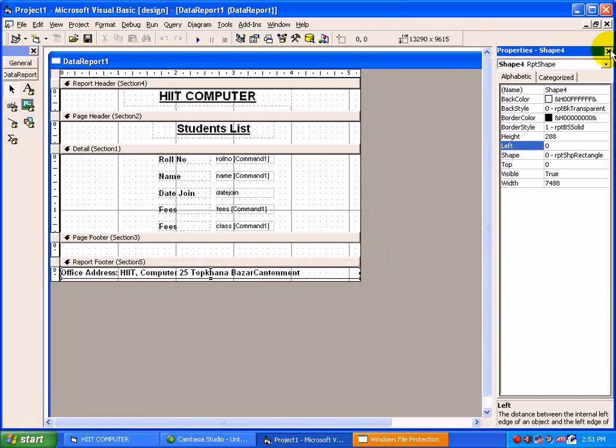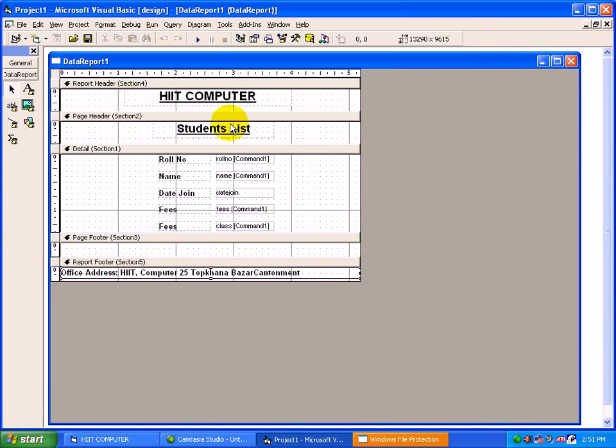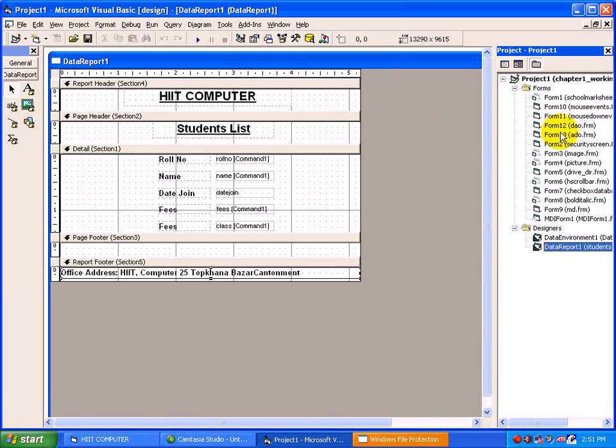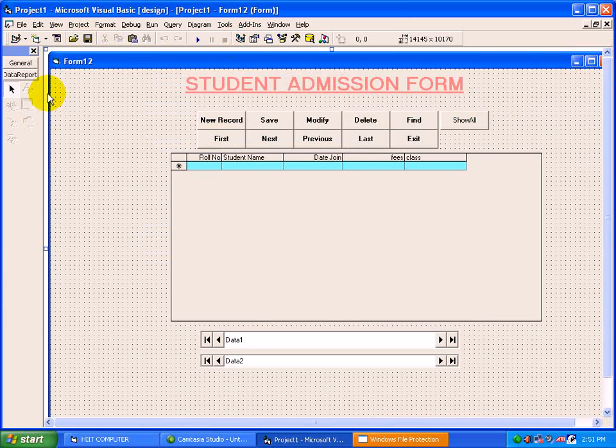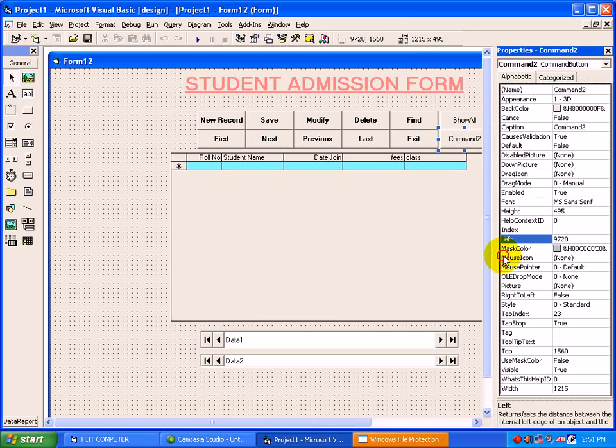Now after creation of report, how to call this report from a print button? We have just created the report. Now move to form. Suppose we were working on form 12. See here. Now you can take, move to general, have one button, that will be print button. Change the caption to print.